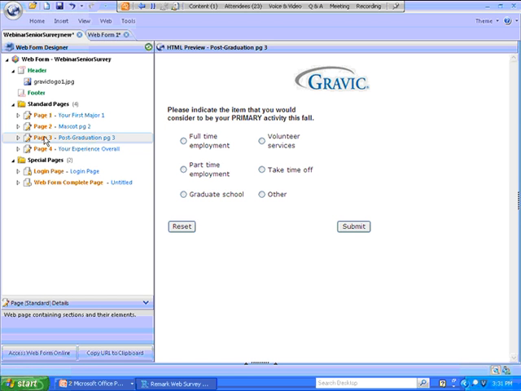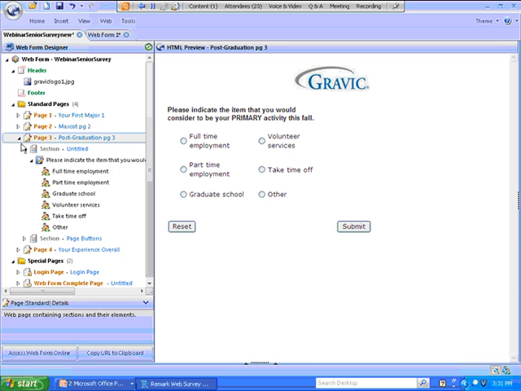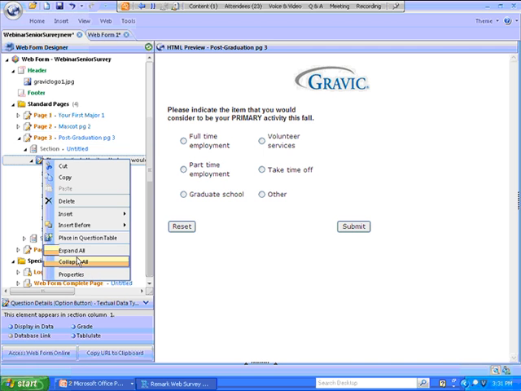This page only has one question where I'm asking the respondents to indicate their primary activity this fall. I think what I'd like to do is actually restructure this question a little bit because I've gotten some feedback that my respondents have a number of different activities. It was difficult for them to just choose one. So I'm going to, again, right-click in the question box here and take a look at properties.